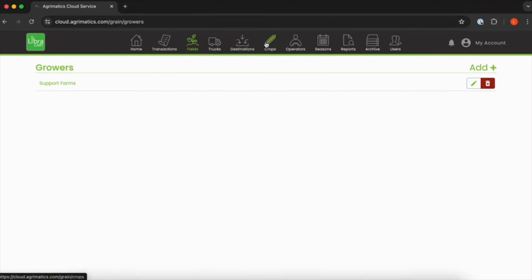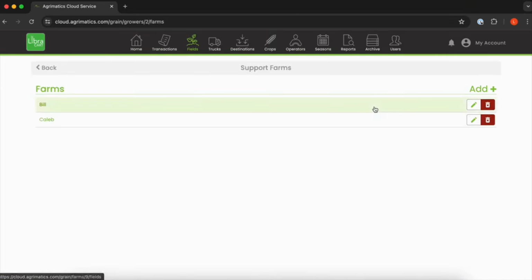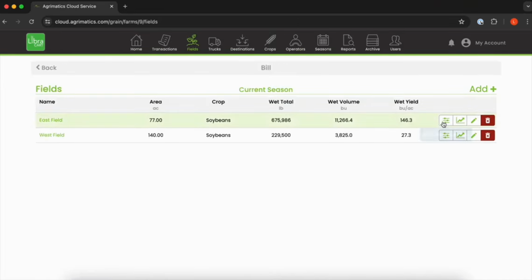Fields, trucks, destinations, crops, operators, and seasons gain the ability to add, edit, and remove data from the desktop itself. If you are using a basic, you will have to go into the Libre app to accomplish any of those tasks. But if you are pro, the buttons on the right side of the lists here will light up and you will gain access to those features.